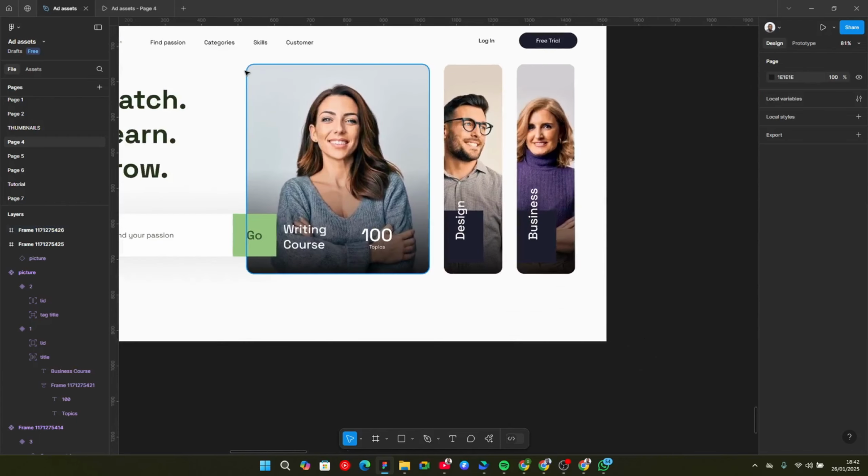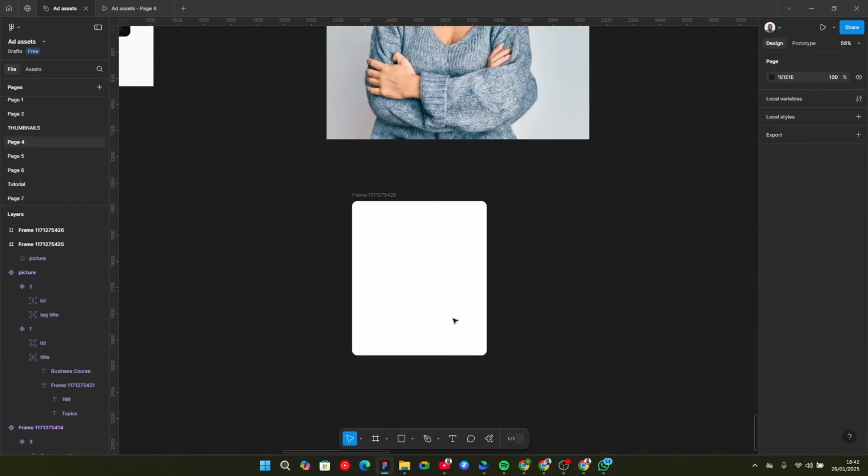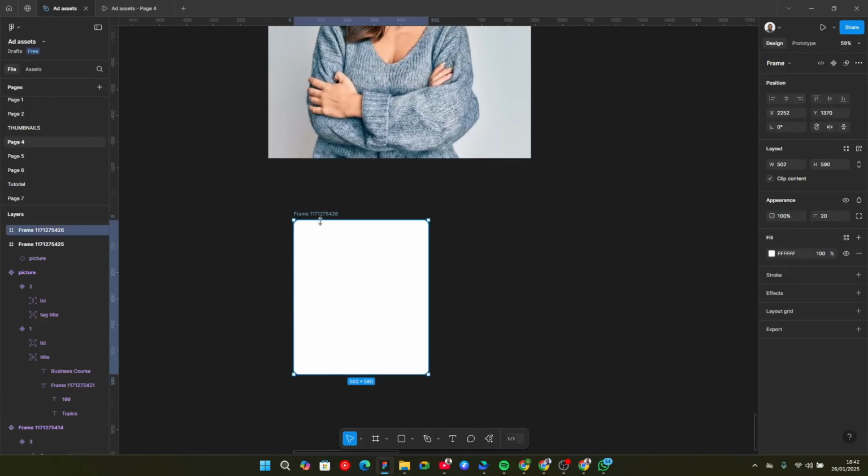The rounded corner is this, the corner radius. So then as you can see, the fill of this shape, of this frame rather, is white. So let's call it picture first. So the fill is white.